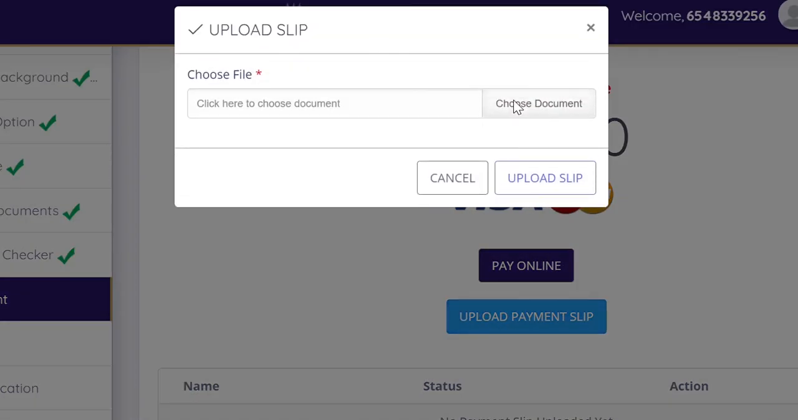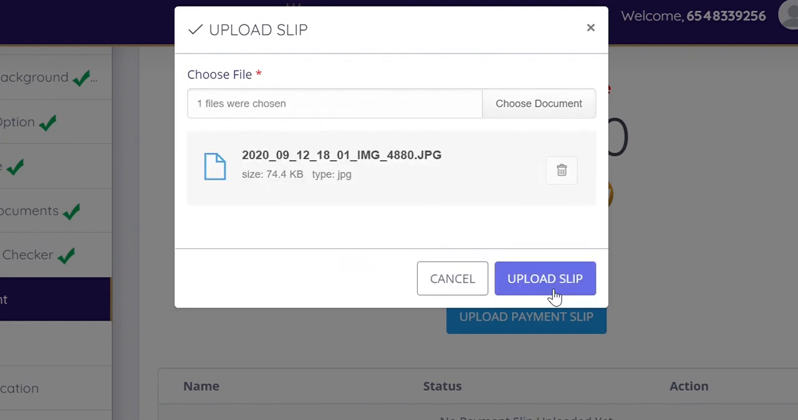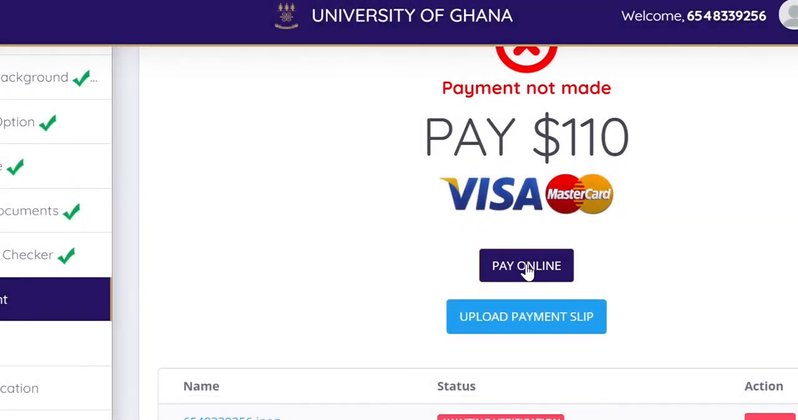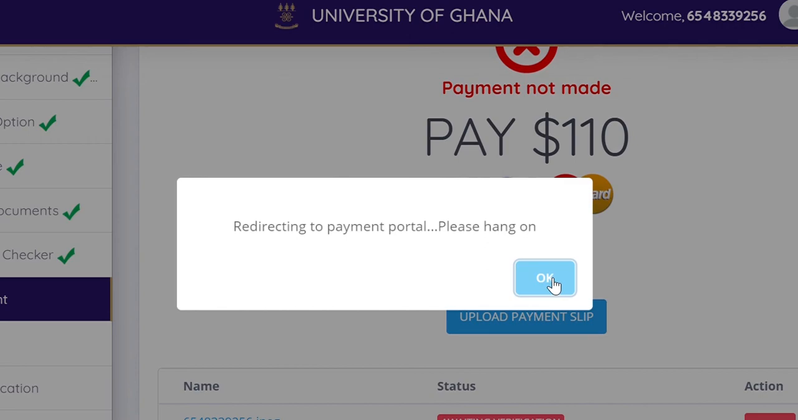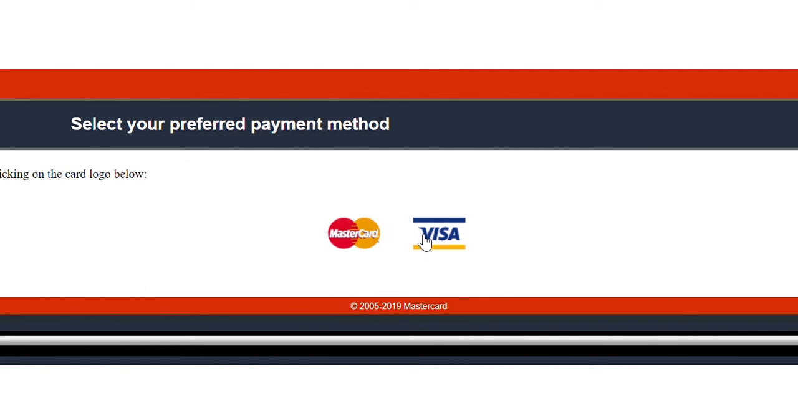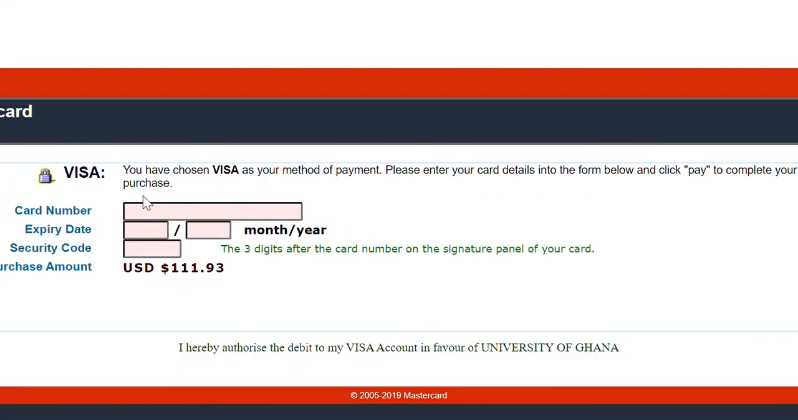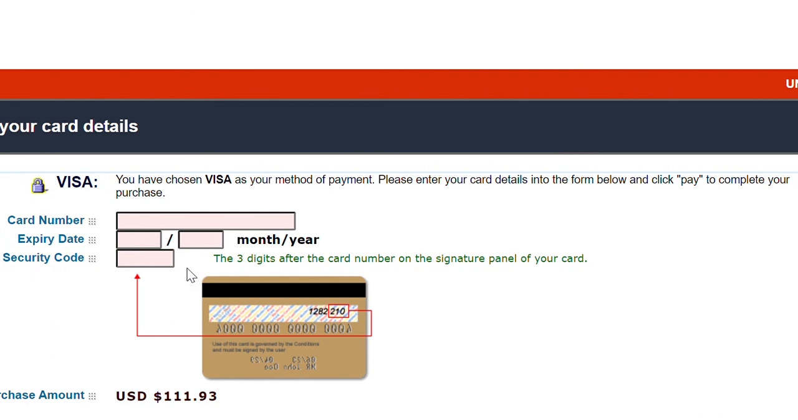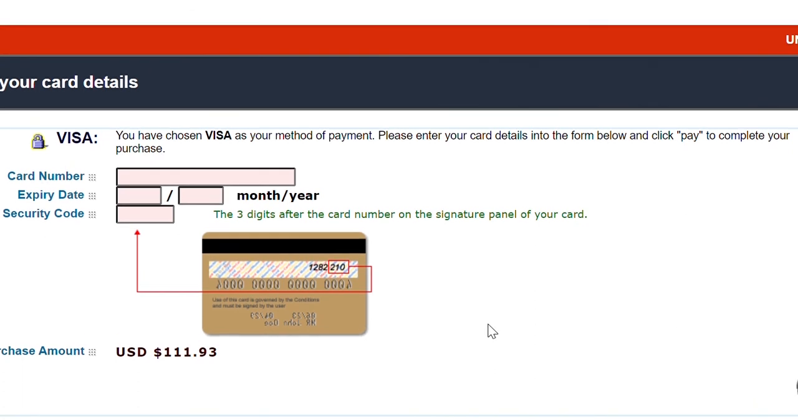If payment is to be done online, select Pay Online. This will redirect you to a page where you can select your preferred payment method. Choose the type of card and then input the card details. That is the card number, the expiry date, the security code which can be seen on the signature panel of your card. Kindly note that the amount stated is bank charge inclusive. Once this is done, select Pay.